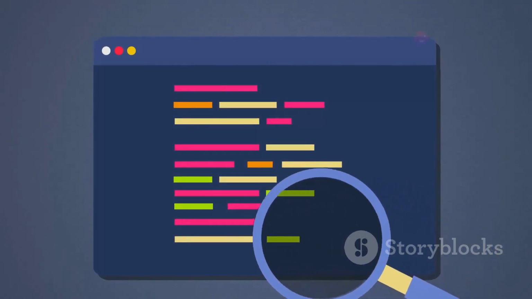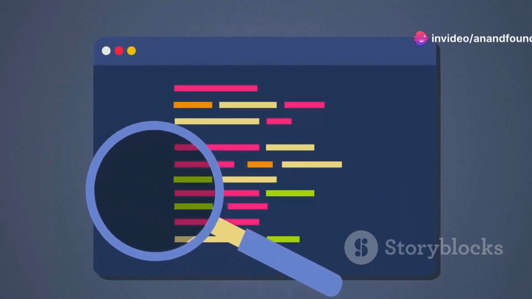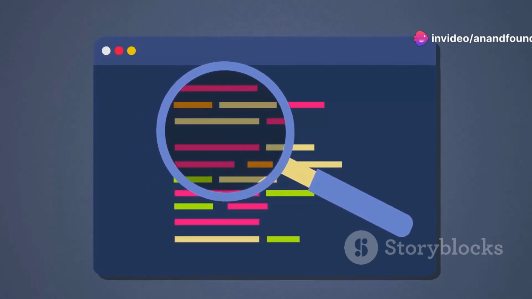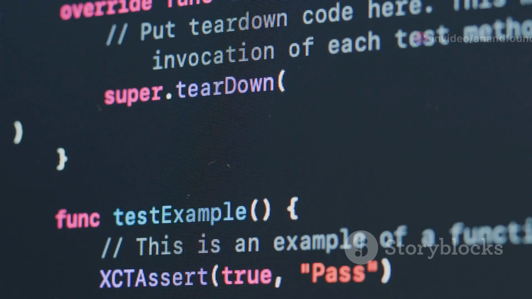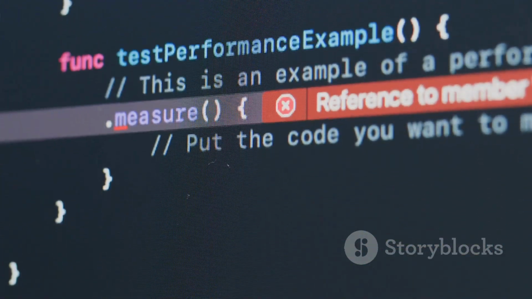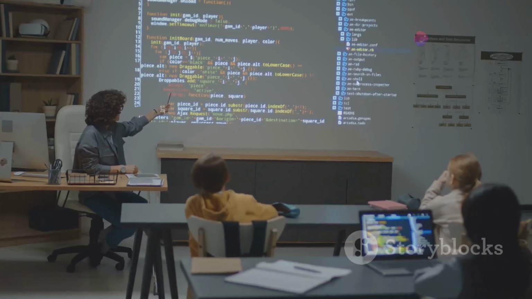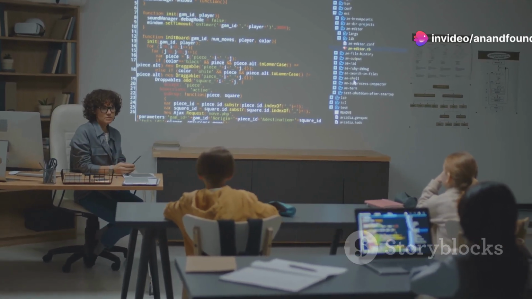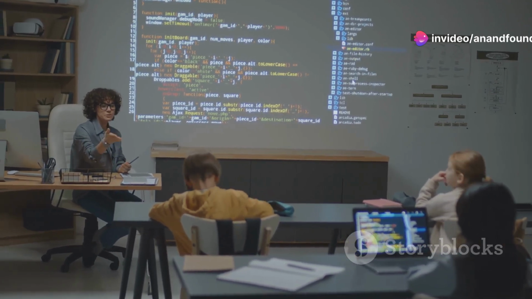Having clear and consistent naming conventions for your test files and methods is crucial for maintaining a readable and understandable test suite. A common convention is to name the test class after the class being tested, appended with tests. For example, if you're testing a class named User Controller, your test class might be named User Controller Tests.